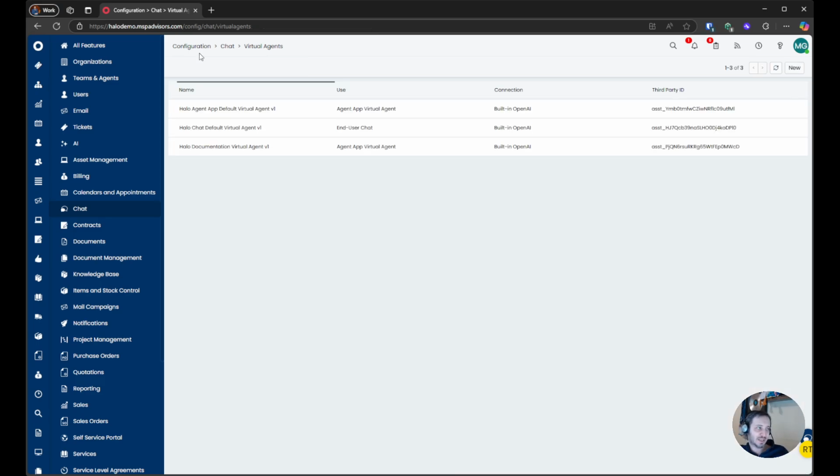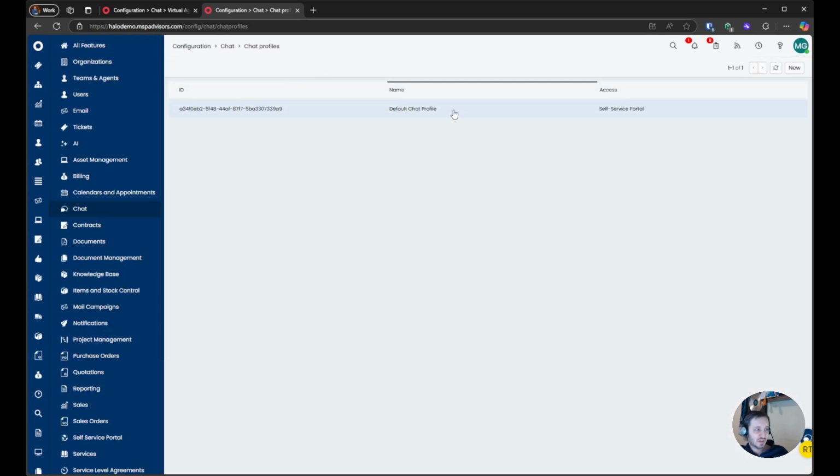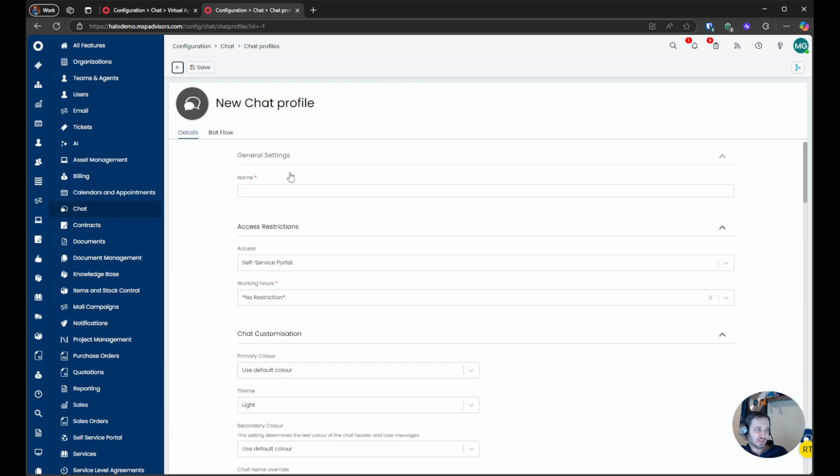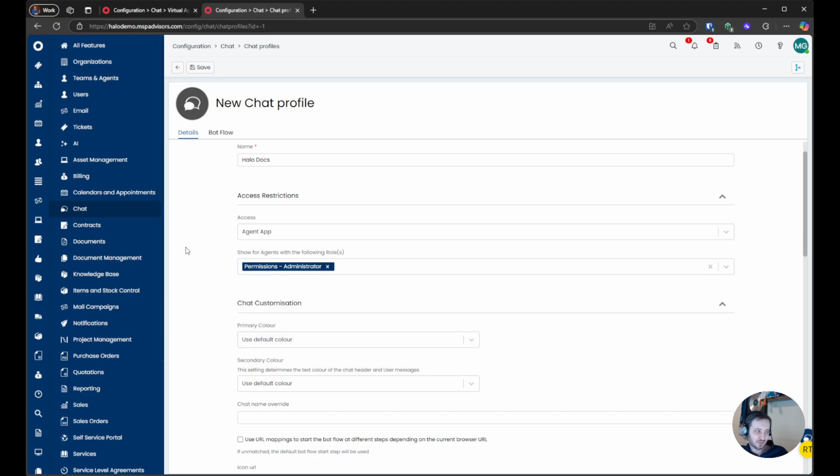So for example, how do we make this work? If we go back to our chat configuration, we're going to go to our chat profiles. We are going to build a new chat profile. This we will call like Halo Docs. We'll keep that name in our clipboard for right now. We're going to make this an agent app only available for people who have the administrator role.